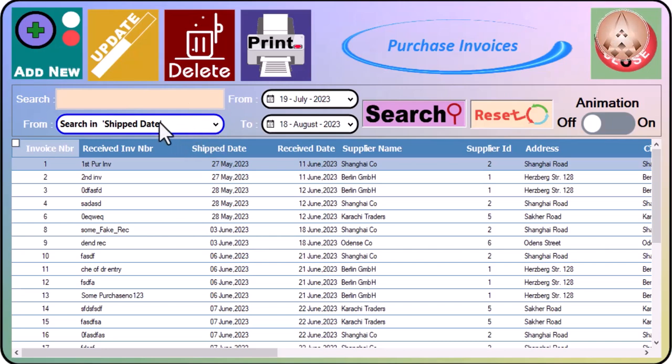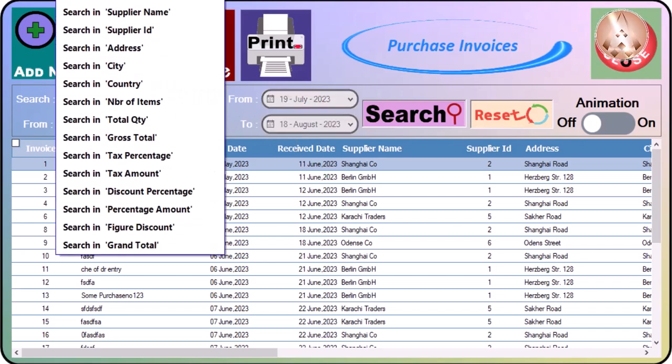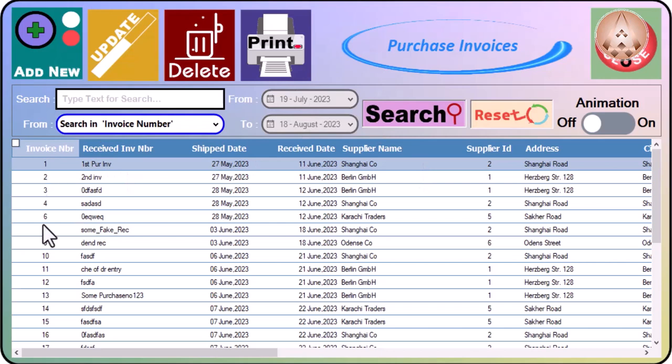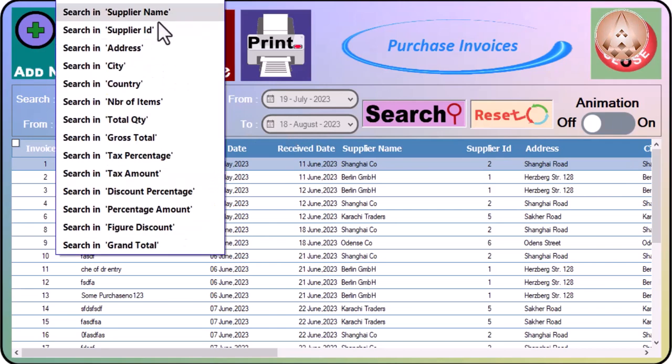as I select a ship date, now they are concerned with date now. But with other columns like invoice number, they don't have any concern because there is no date concern in the invoice column. Similarly, in supplier name, ID, and etc. So these two buttons are concerned with the shipped date and the received dates. So that's why they just enable at the time of selection of these two dates. Otherwise, these date time pickers are disabled.